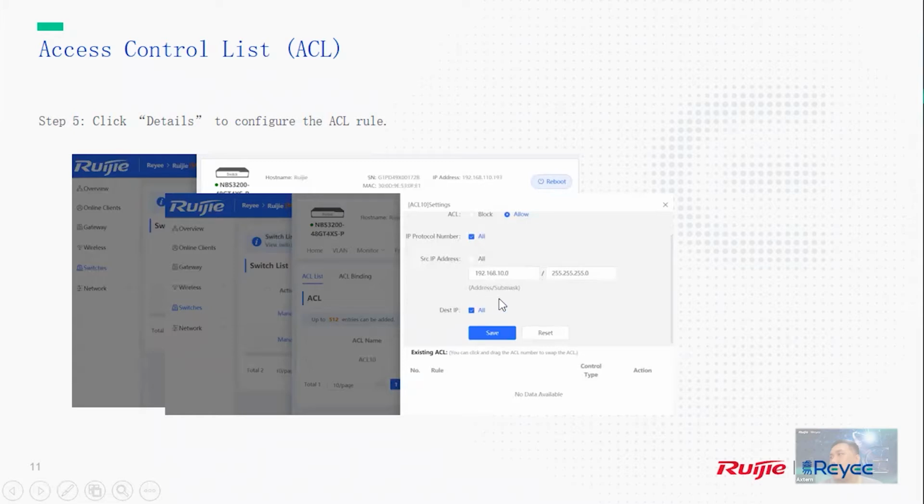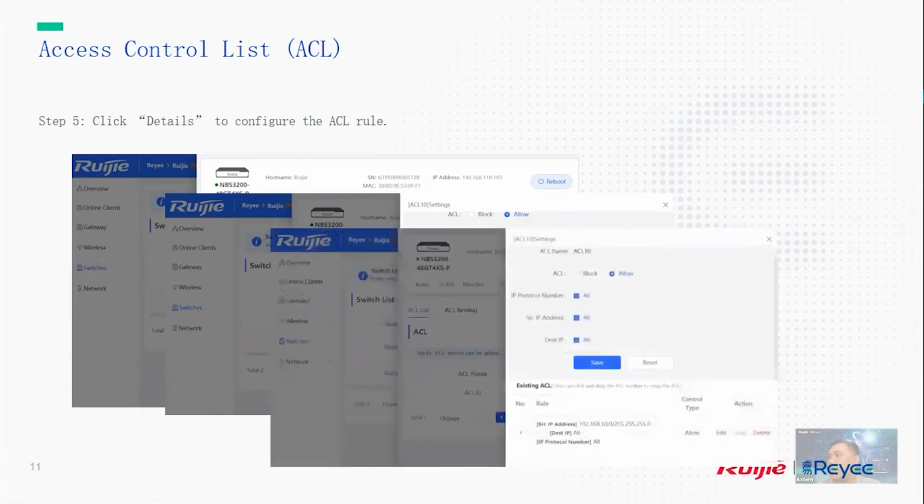Together with the destination IP address, we can specify any, or specify 192.168 or something. From here you are able to see we allow any port, based on the source from the 192.168.10.0 subnet, 255.255.255.0, to any destination. This is the first policy we have created. You are able to see from here that we create the first policy, rule number 1.